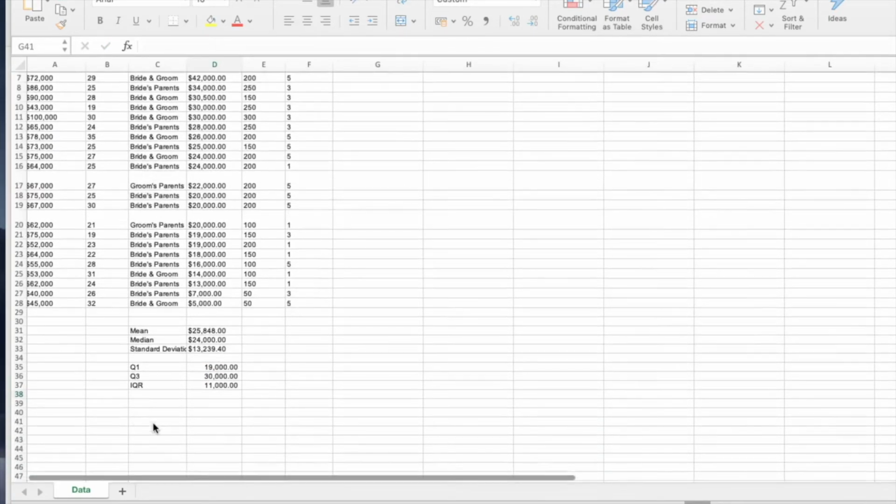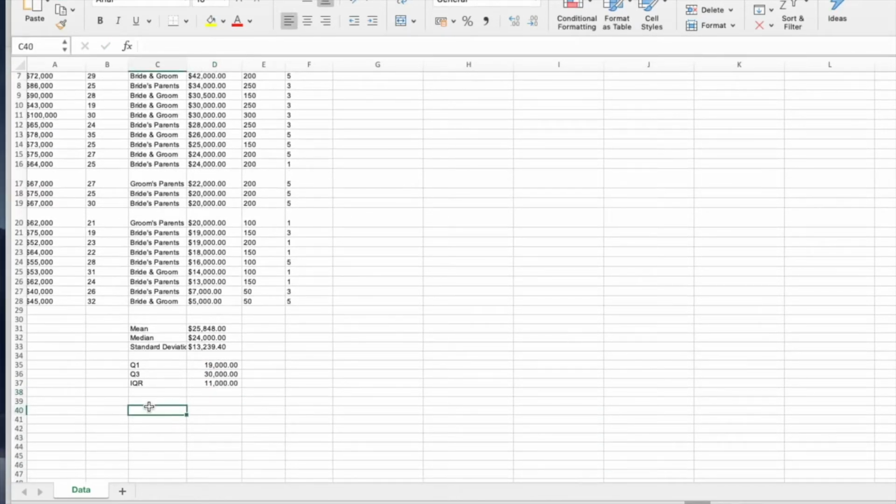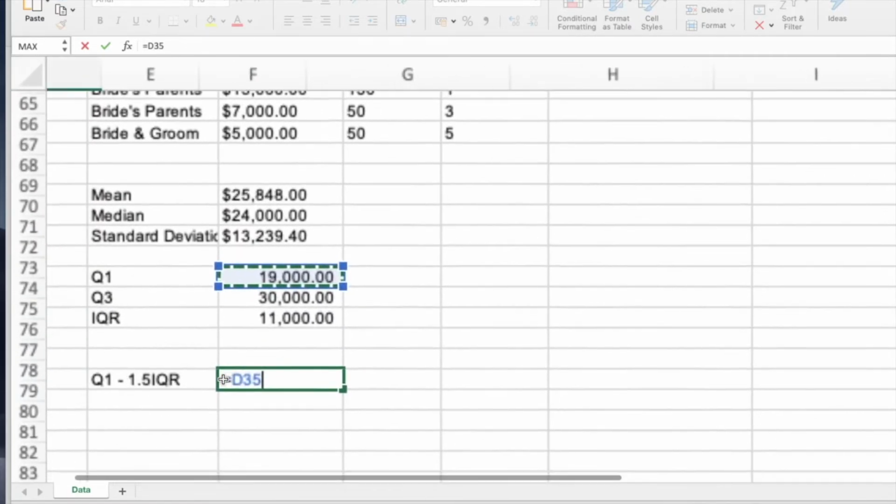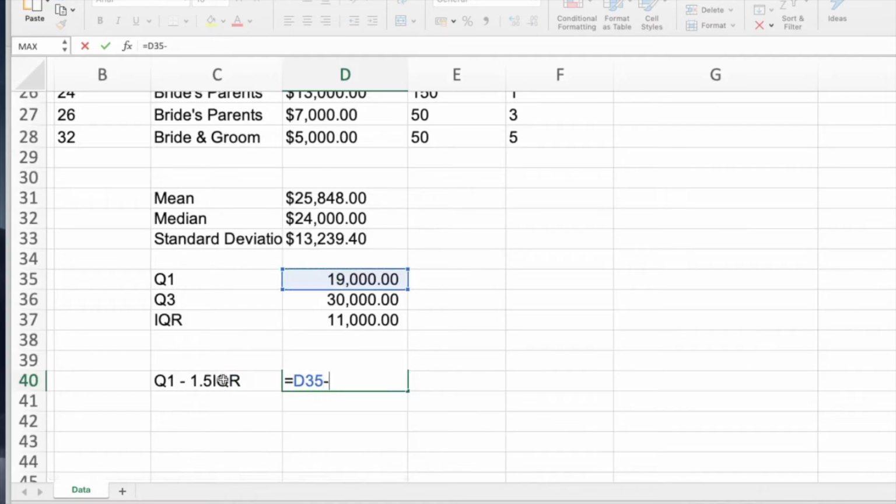So first we need to find out the Q1 minus 1.5 IQR. So Q1 minus 1.5 IQR, which is equal to Q1 here, minus 1.5 times IQR.